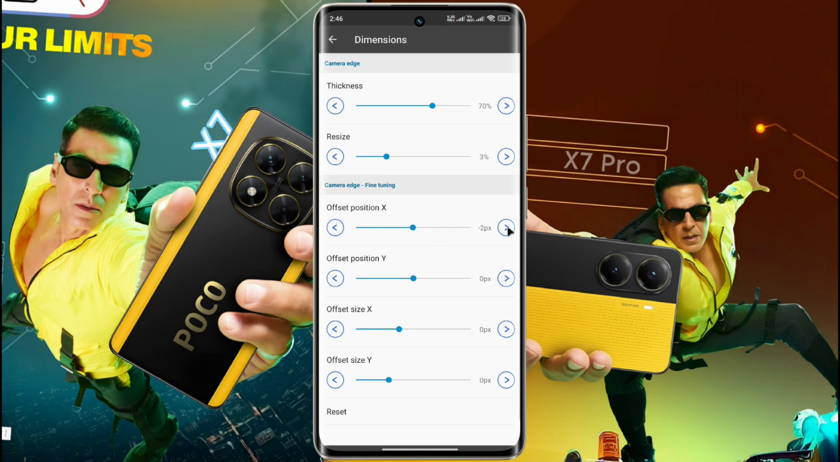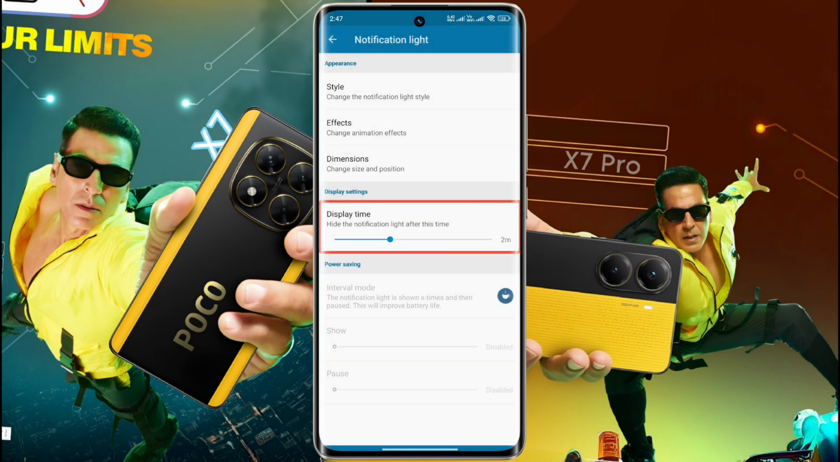After placing the notification light in the right place, then go back. Display time. After receiving a notification, how long will the notification light stay on? 2 minutes are set here. You can set a maximum of 5 minutes. If you want to keep it longer, you need to buy a subscription.